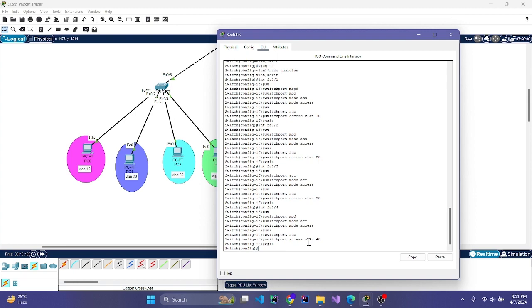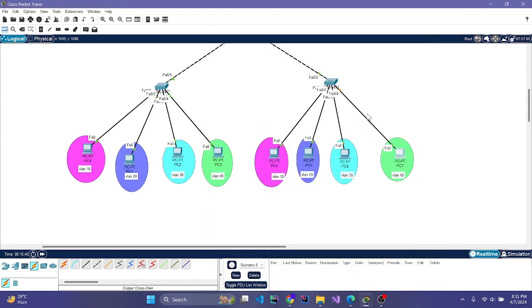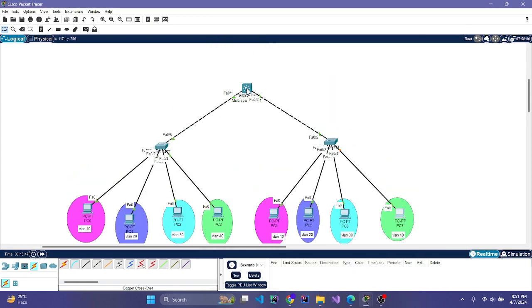Okay, now I have done the same thing for switch 2 here. Now I need to configure the multi-layer switch. Before configuring the multi-layer switch, I need to make these two trunk links. I guess I didn't do it on this switch, neither on this switch. So let's do this.